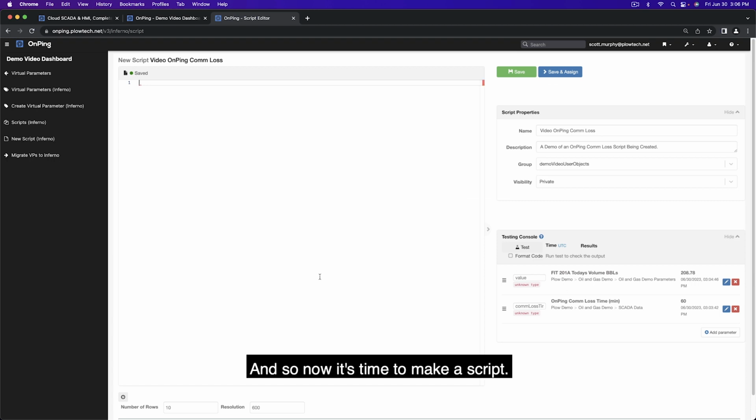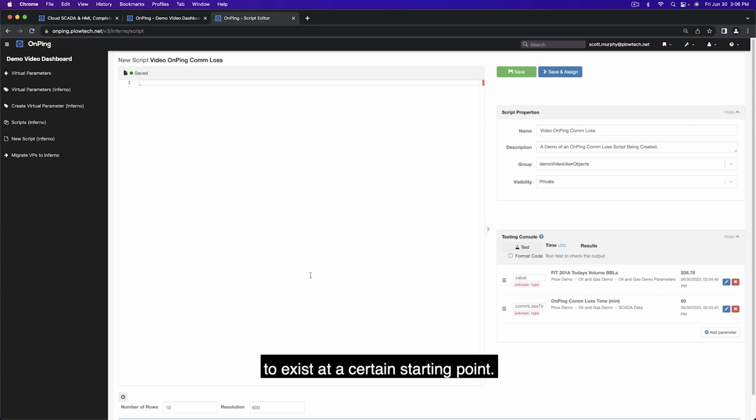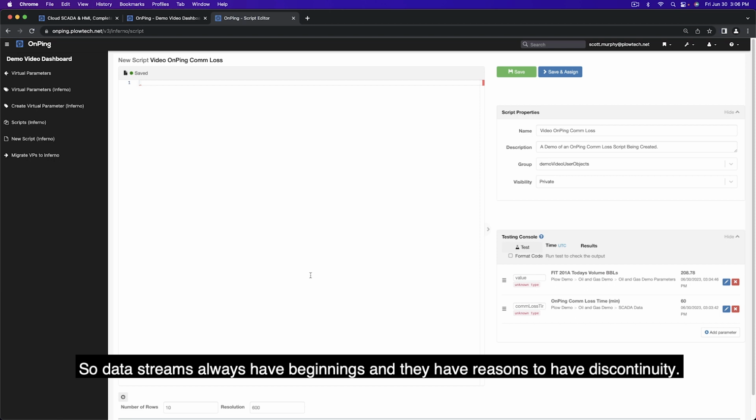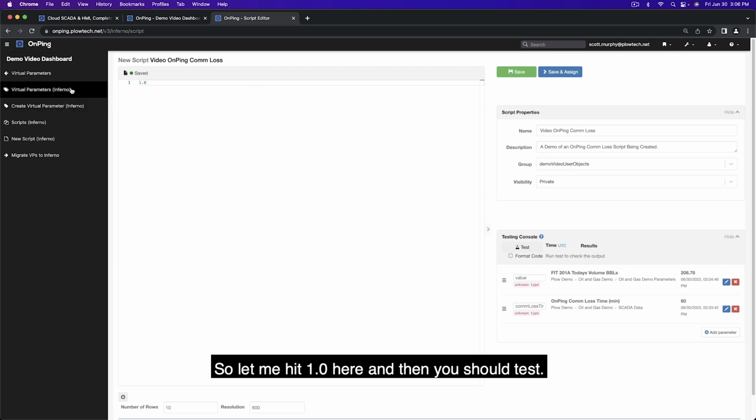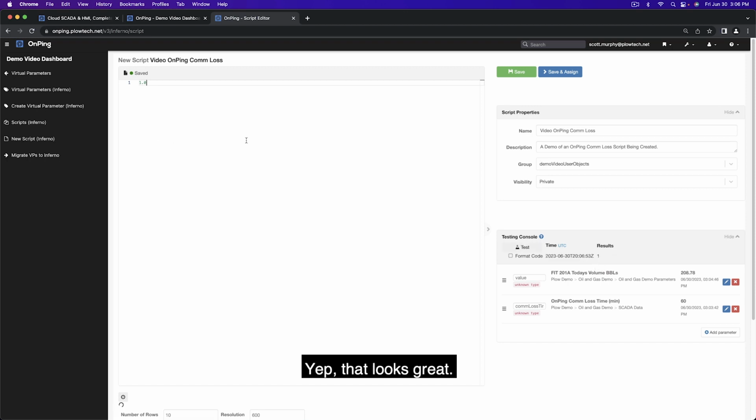And so now it's time to make a script. You might have noticed that I just made that comm loss time, which means it's only going to exist at a certain starting point. So data streams always have beginnings and they have reasons to have discontinuity. They're sort of hard to predict. So the first thing I'm going to do, I'm going to make sure that the script compiles. So let me hit 1.0 here and then just hit test. Make sure I get a 1.0 out, and I do. Okay, yep, that looks great.